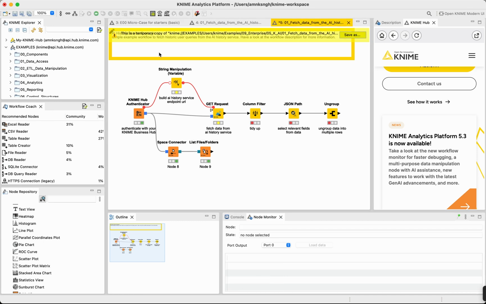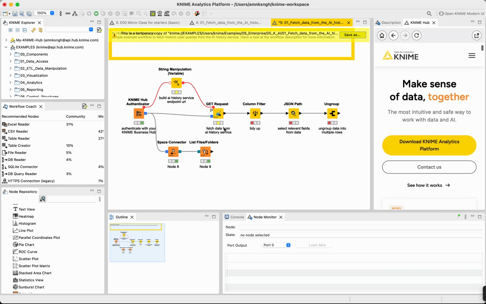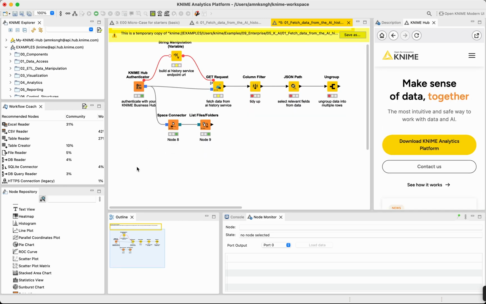That's all about this KNIME UI. And in the next video we'll see something more.